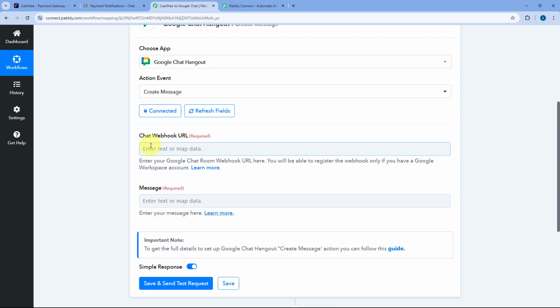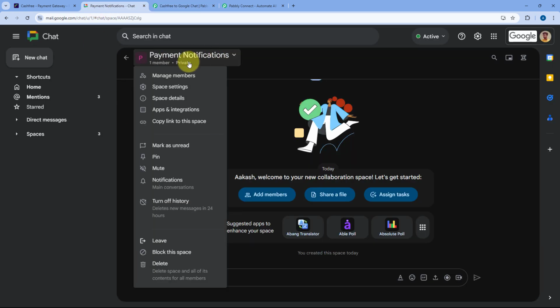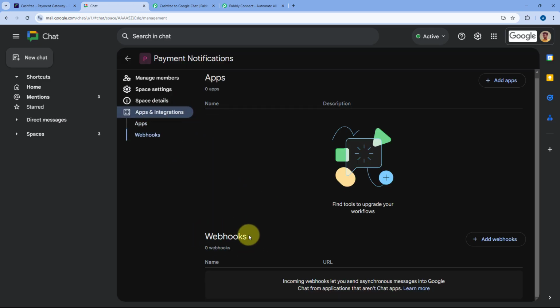After clicking on Connect, it is asking us for the Chat Webhook URL. Now, to connect our Google Chat space with Pabbly Connect, first we have to generate a webhook URL in our Google Chat space and enter the same webhook URL over here. To generate a webhook URL, just go to your Google Chat space, click on this name over here, and from the drop down, go to Apps and Integration.